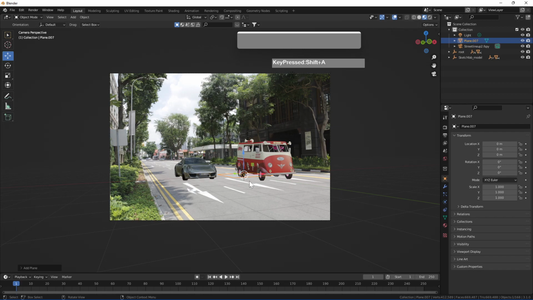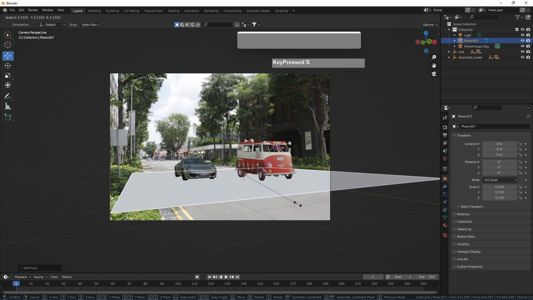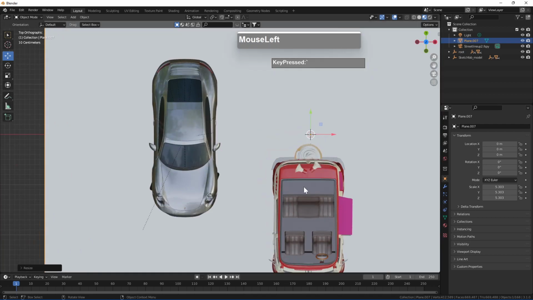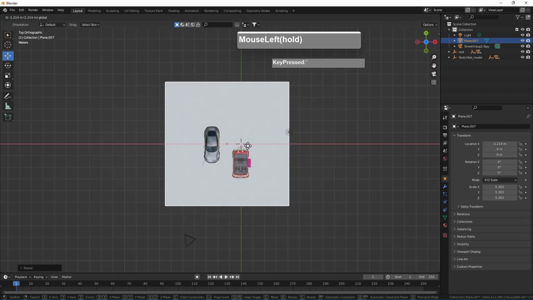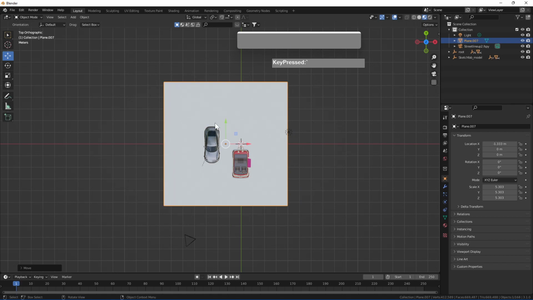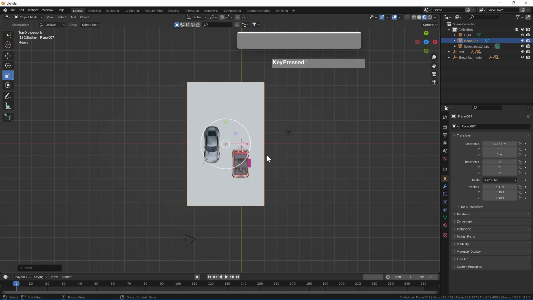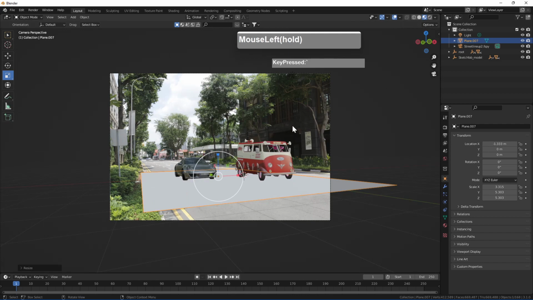Then move your cursor close to the center of the plane, press S, and drag it out. I'm trying to make it as big as possible. I'm going to switch over to my top view. So press the tilde key, then choose top view. If you don't know where your tilde key is, it's next to your number 1 in the top row of number keys. I just want to make sure that the plane is covering both the ice cream truck and the car. For this, you can use your scale tool to scale it a little bit narrower. It's fine, and we can switch back to our camera view.